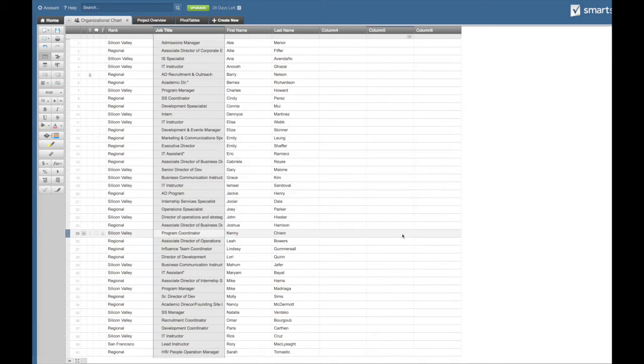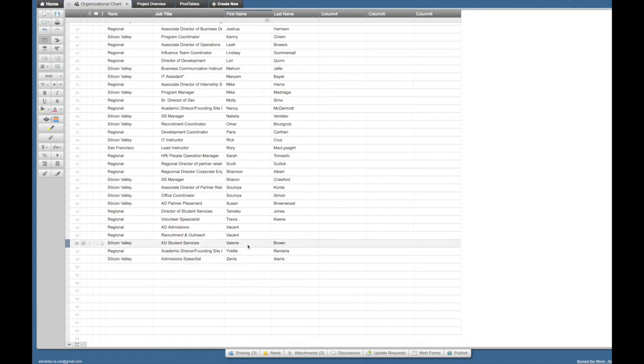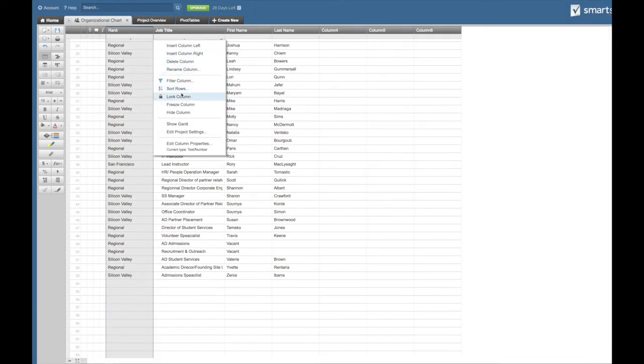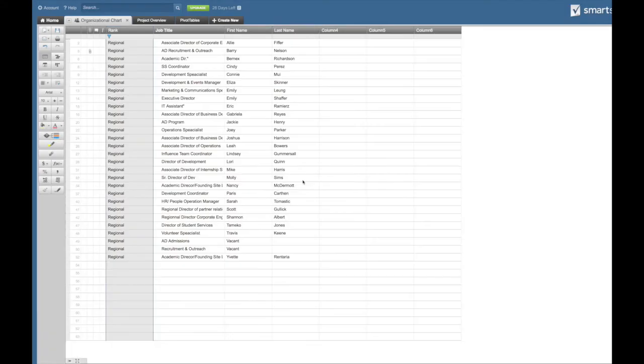So you would click OK, and we would now have Abe as our first spot in alphabetical order, and ending with Senya in our final spot. Now, if you wanted to filter this by your job title or your rank, you would click on rank, filter column, and click on regional, which is what we would want to see only, and we would apply, and we would only have the regional staff members.